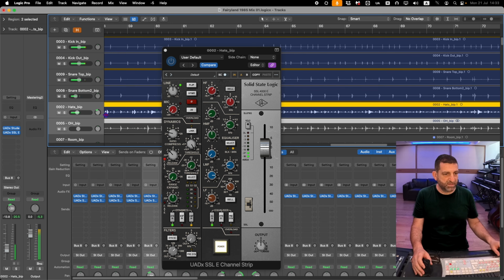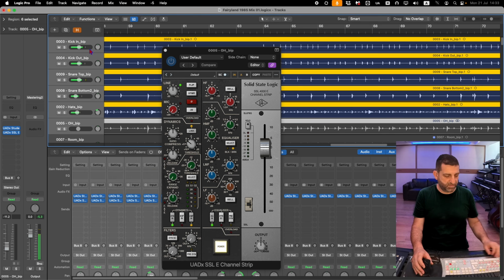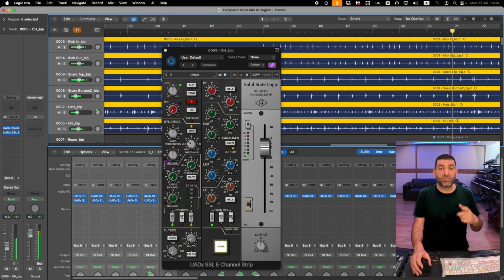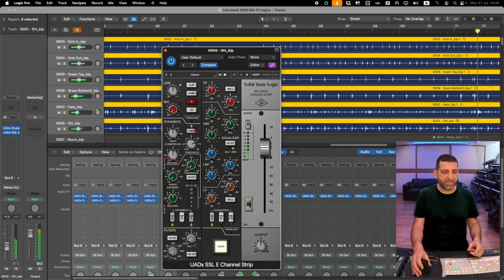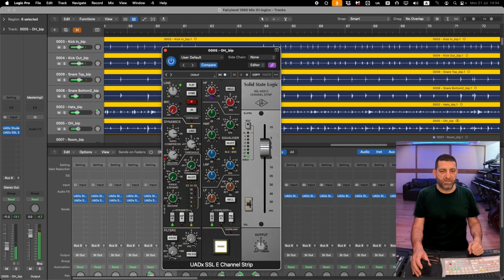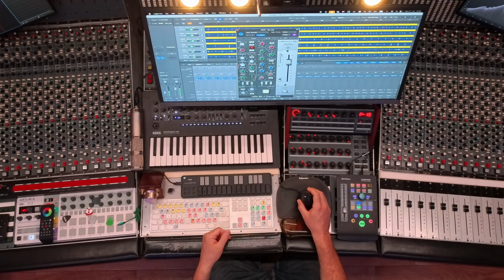Let's add the overheads. The overheads give the kit space. For a track like that, I would definitely use fast attack. To get that quite squashed. Again, bell and add some 8K and take out some of that even wider. I'm not concerned about the lows, that's fine.